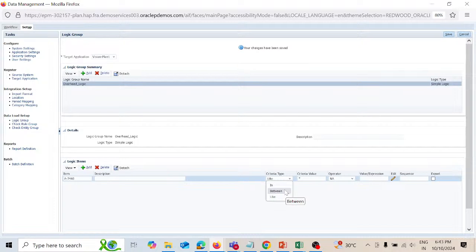And lastly is like. So this is used when the source account in the criteria value field contains wildcard characters, like asterisks or a question mark. Okay, now here we're going to use in because we have a non-sequential source account right now.